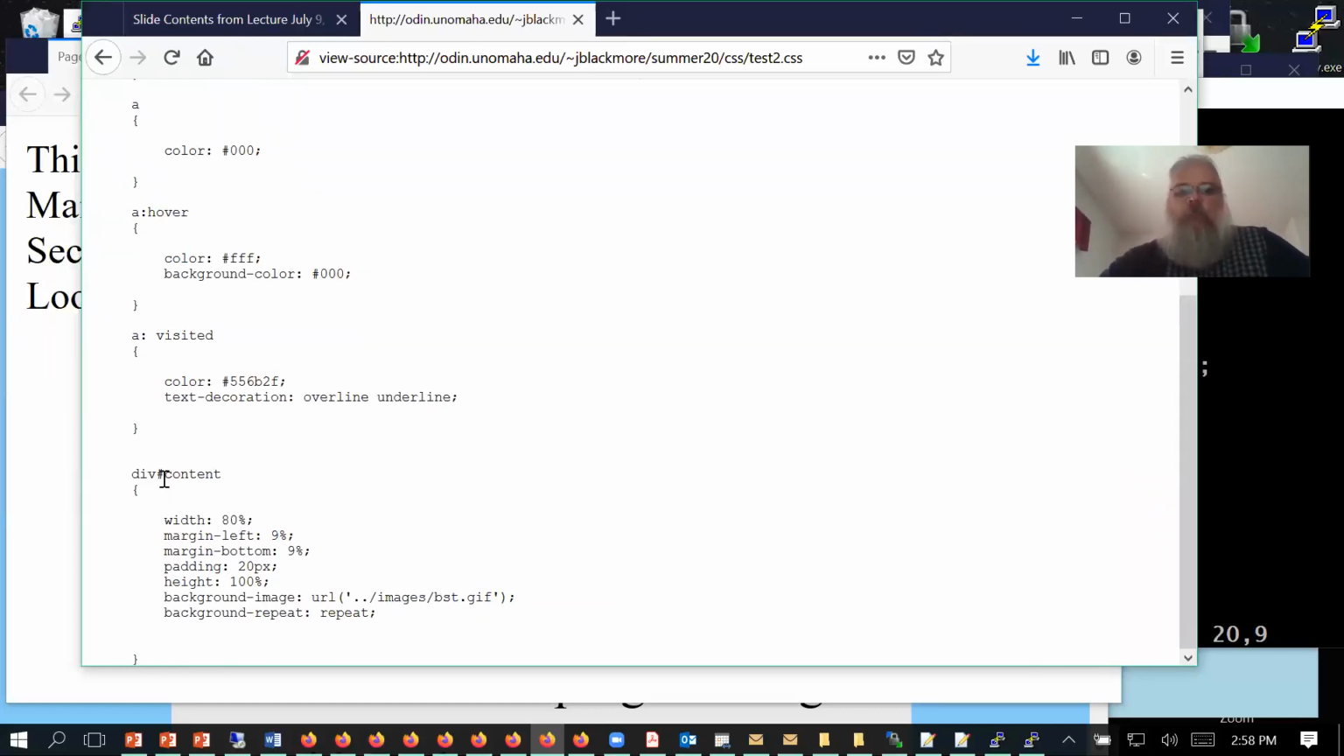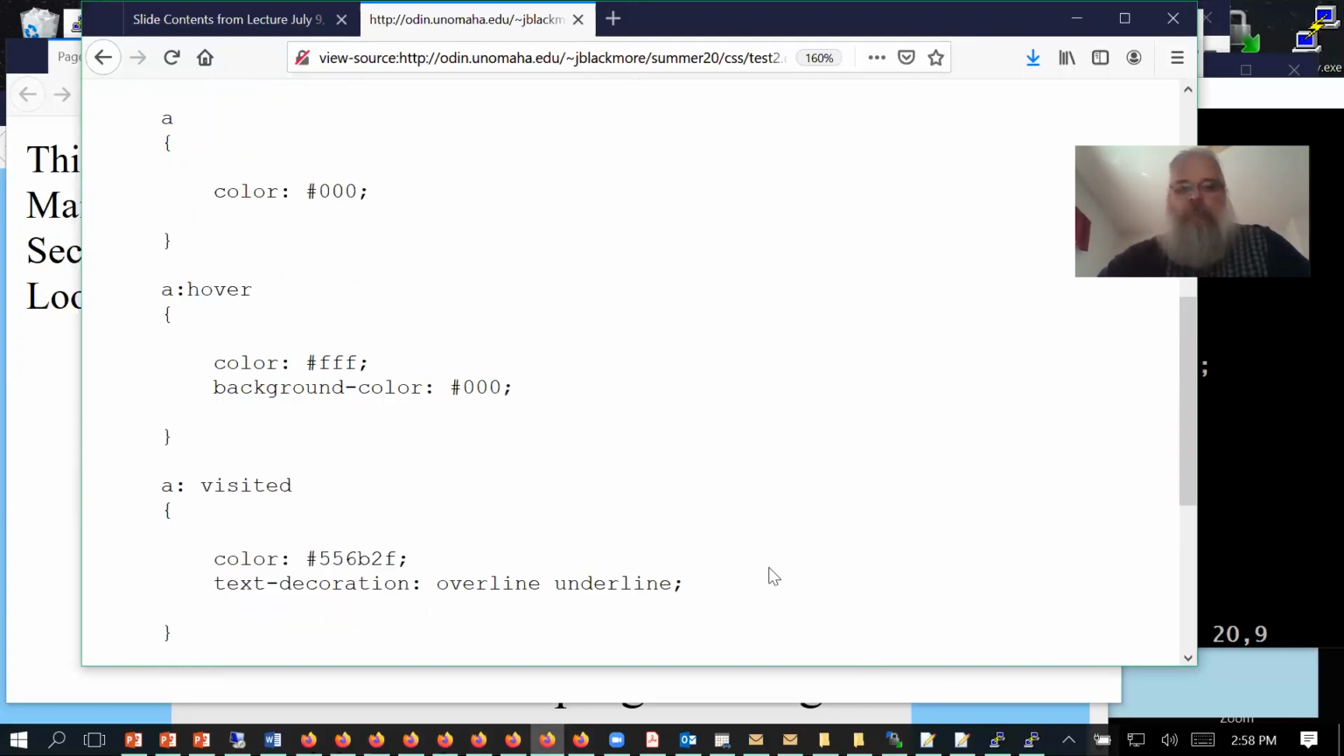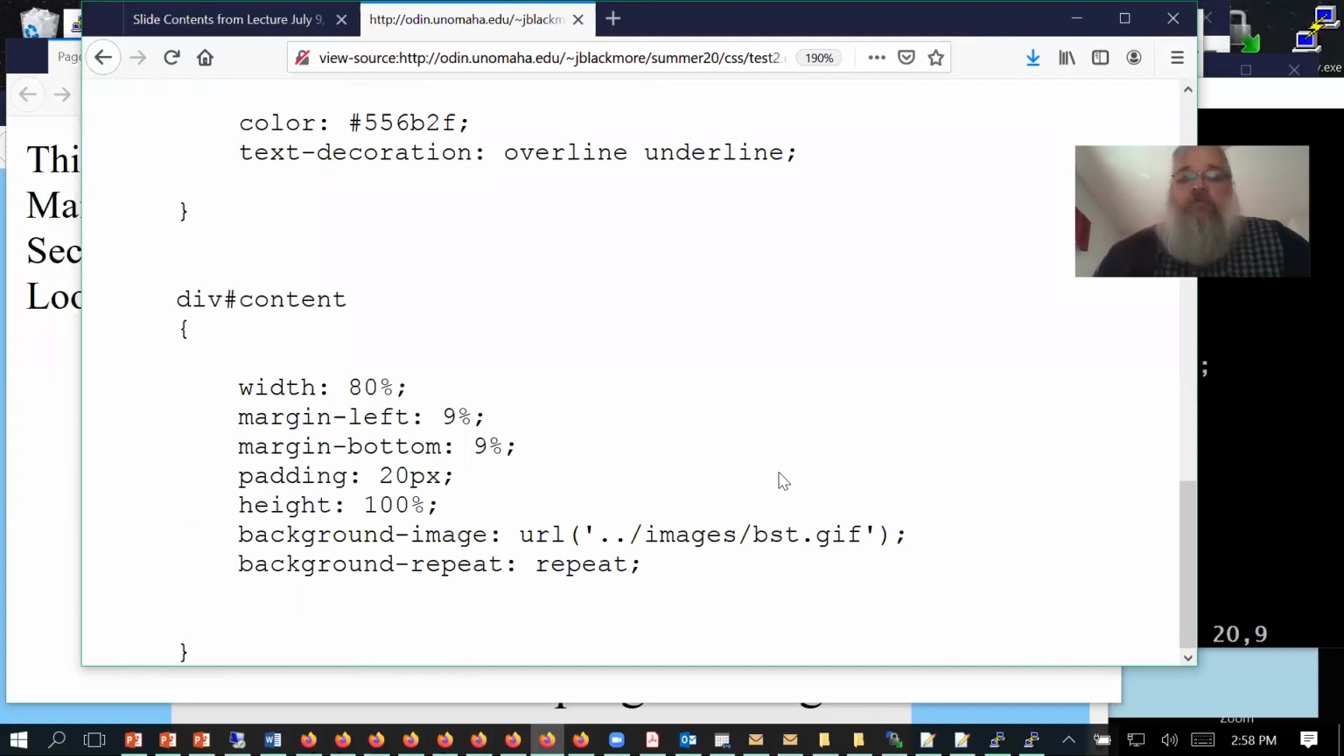So right here is a div pound content. Let's make this big enough to see. Div pound content says whenever you've got a div and the ID is content, this is what I want you to do. I want you to take a width of 80%, so 80% of the screen is the content ID. Margin left and margin bottom at 9%. Padding of 20 pixels, height of 100%. And background-image has one attribute, and that is the URL.